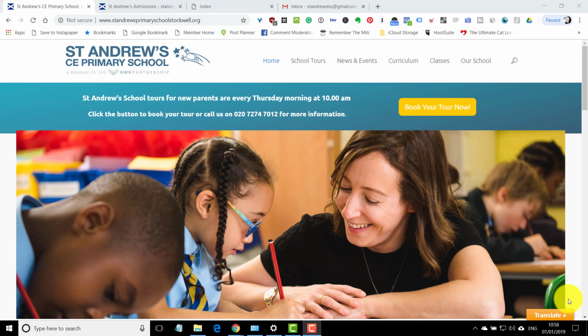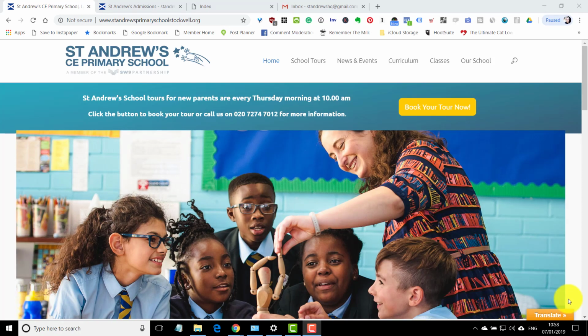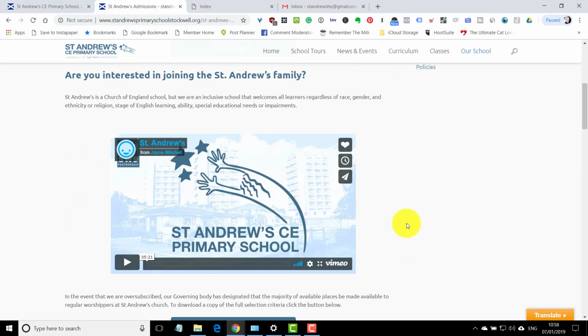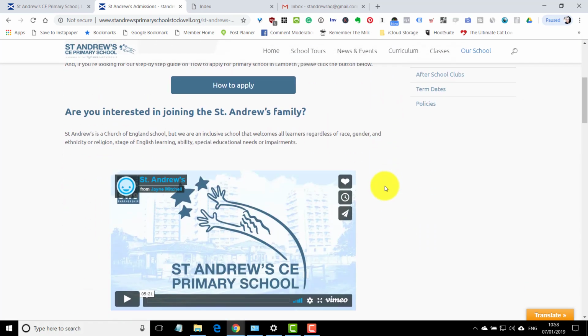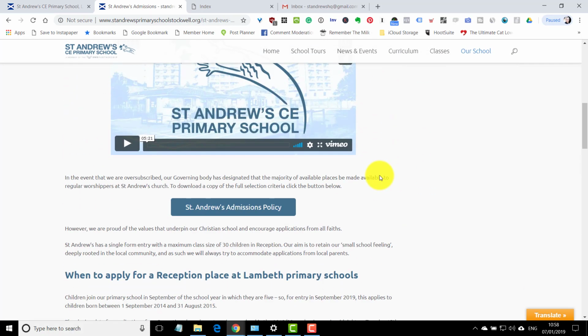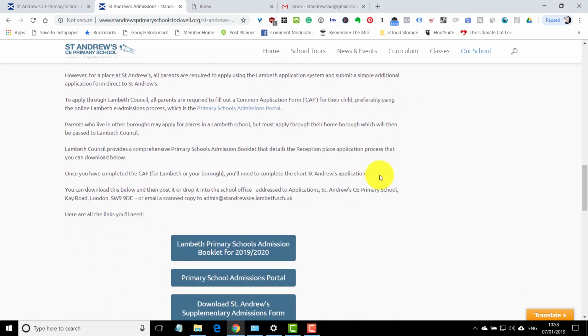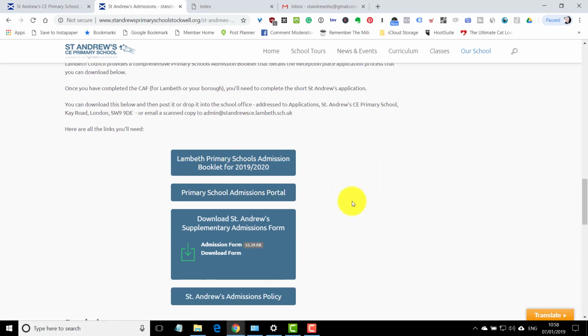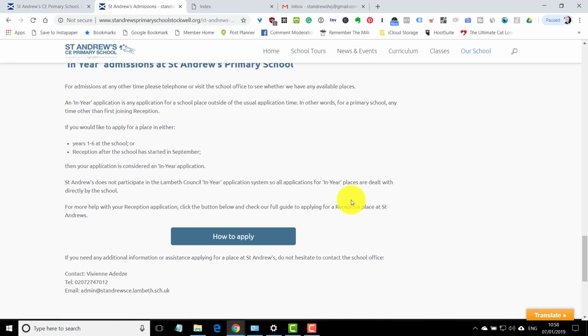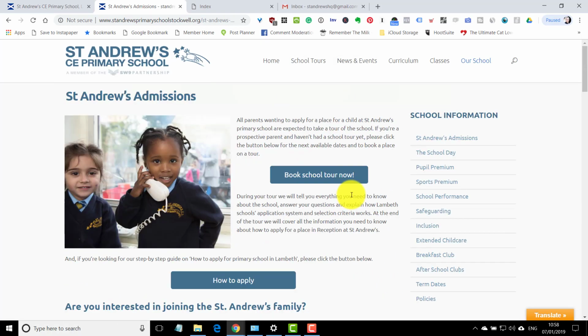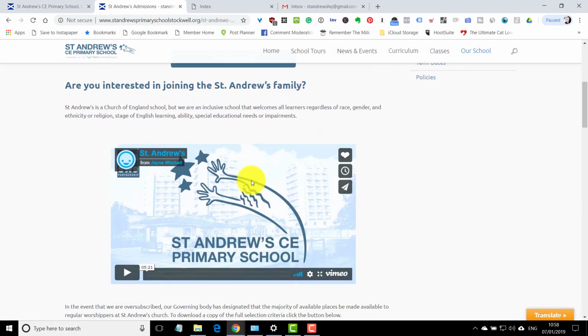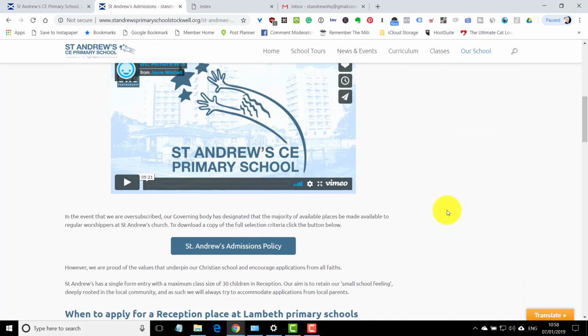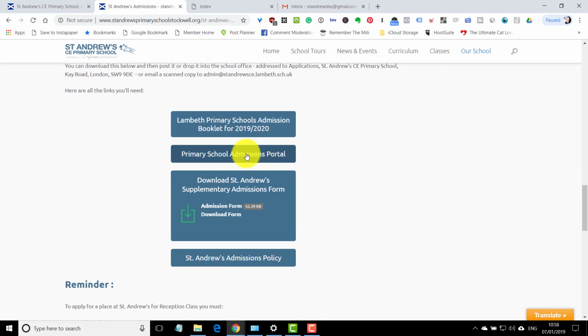I'm showing you by starting off at the St Andrew's CE Primary School in Lambeth, and you'll see that on their admissions page they list all of their admissions criteria, and they also explain how to apply, as well as having links to the school admissions portal for Lambeth and various other documents. So we're going to start by finding out about this school, and then once you know that this school would be included on your list, we'll click through to the primary school admissions portal and we can start the application process.